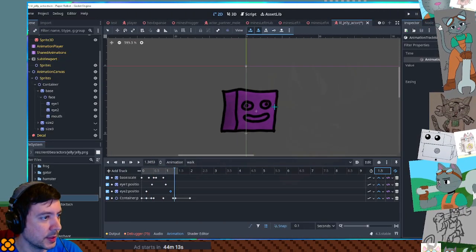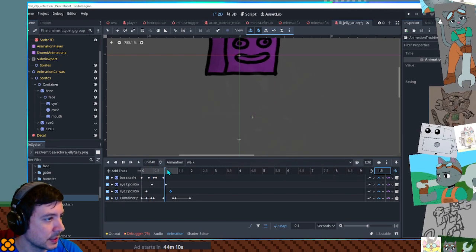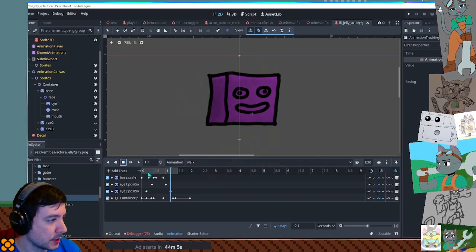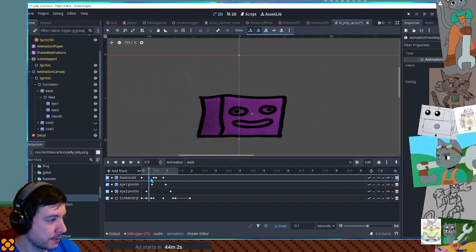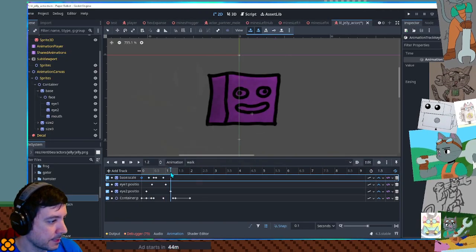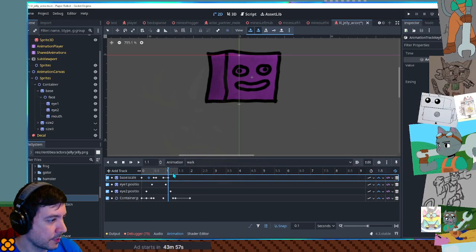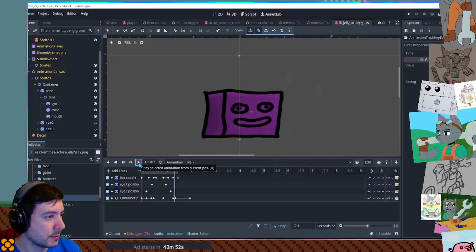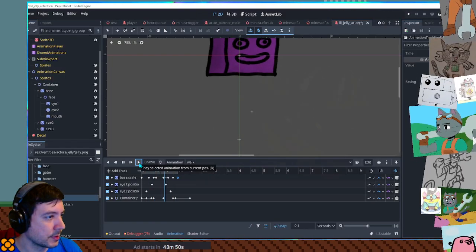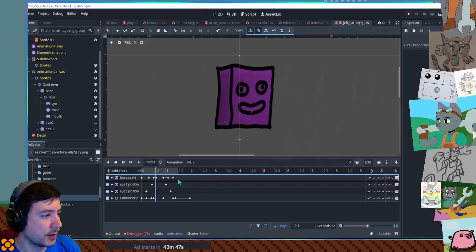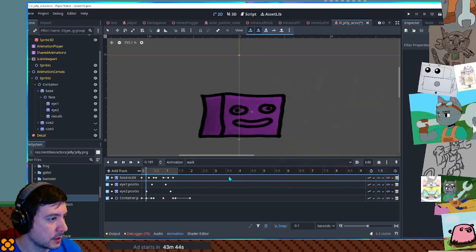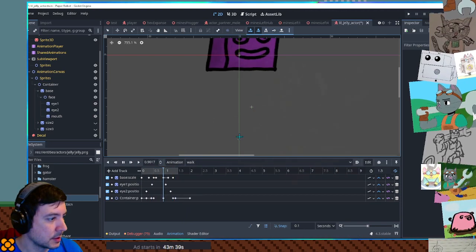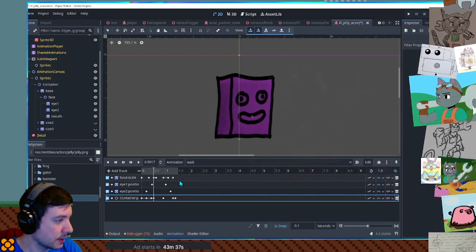So this is going to be the little one. So a big jump makes sense. I need him to squish again when he lands here. So similar to how he does this squish. Okay, how does that look? Could be better. That's good enough, I think.